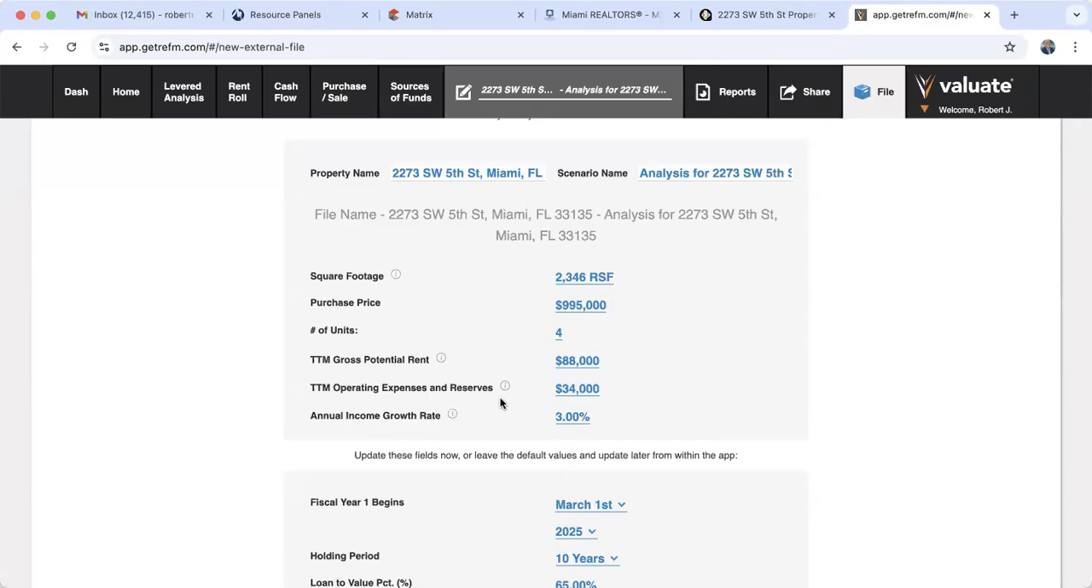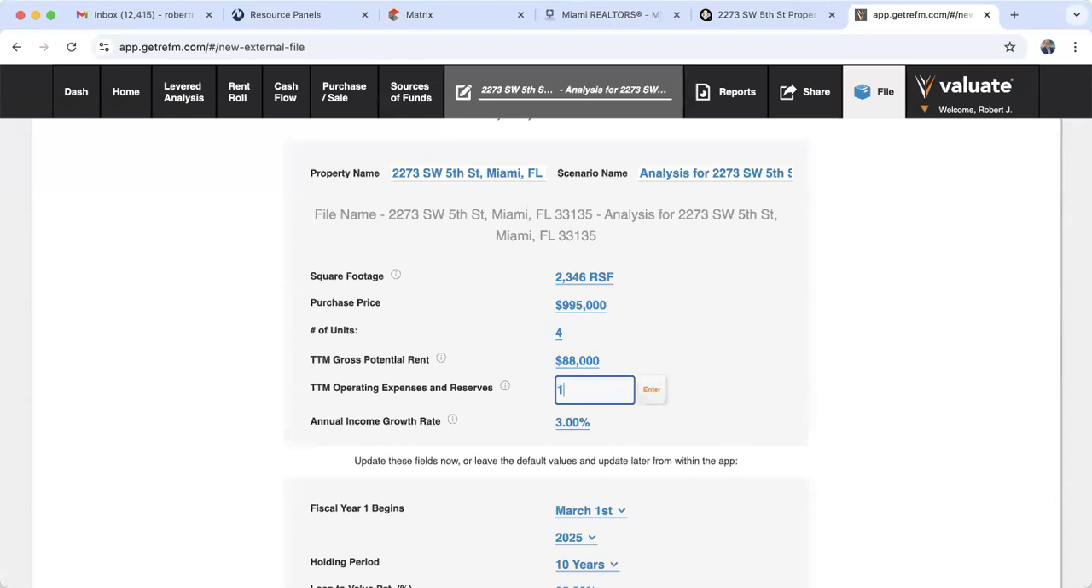If you're lucky, you are, right? If you're lucky, you are. But let's say that you are not. Let's say that you need to deduct from this $88,000 a good amount of money because it was vacant. So let's add another 10 grand, all right? So instead of 34,000, make it $44,000 in expenses.